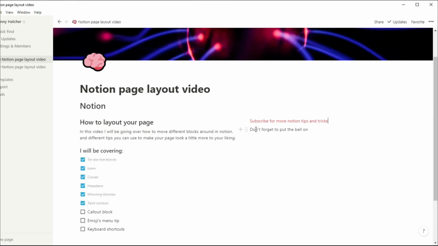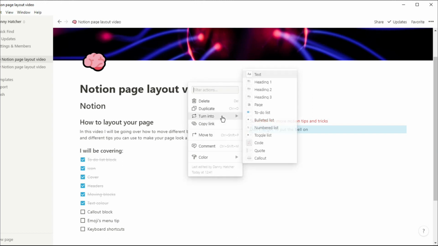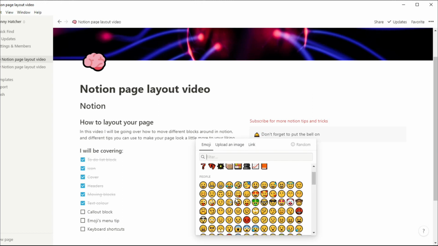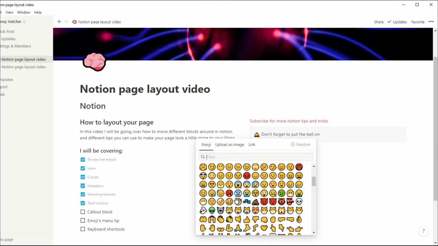If you want to make something a little bit more bold, you can use the callout block. Going into the menu, turn into, callout is right down the bottom. As you can see, this puts us in a nice little square, and it gives you an emoji. You can change that emoji by clicking on it and selecting any from the list, just like the icon we did at the top of the page.